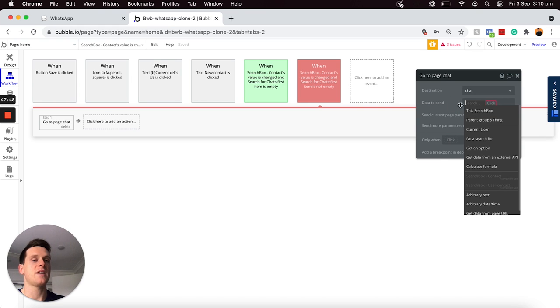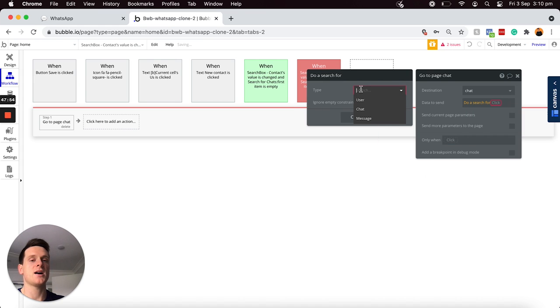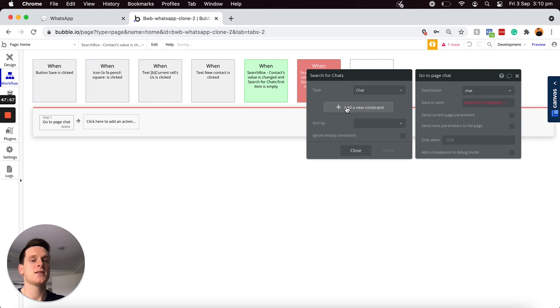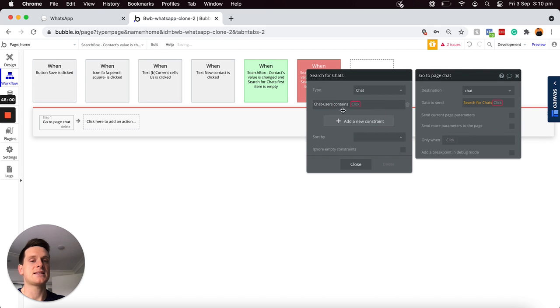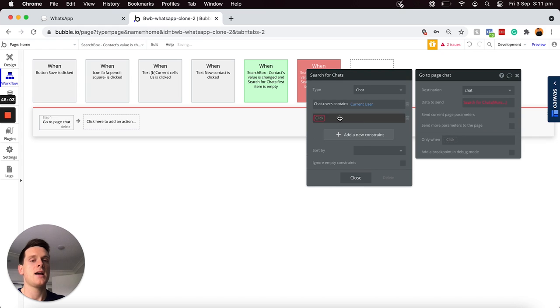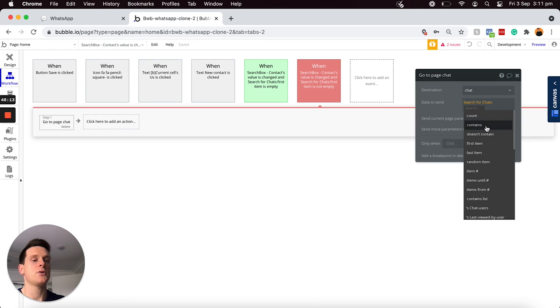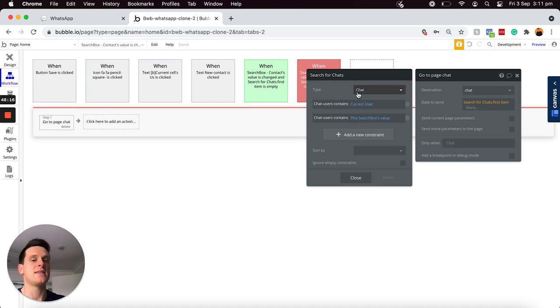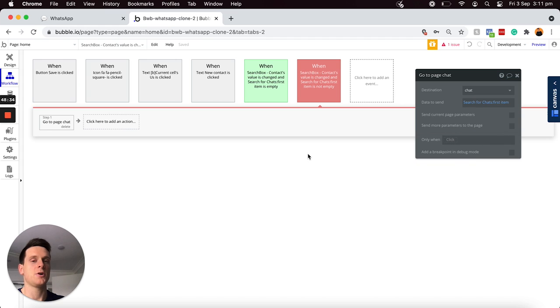So I'm just going to remove the value that was currently sitting there. And similar to the condition on our workflow, I'm going to need to search through our database for all of the chats where the chat users contains the current user. And then when the chat's users also contains the search box's value, I'm going to send through the value of the first item in our database where this chat exists between these two users, which of course there will only be one item in our database where this chat does exist between these two users. And that is the very last workflow we'll need to create within this step of our tutorial right now.